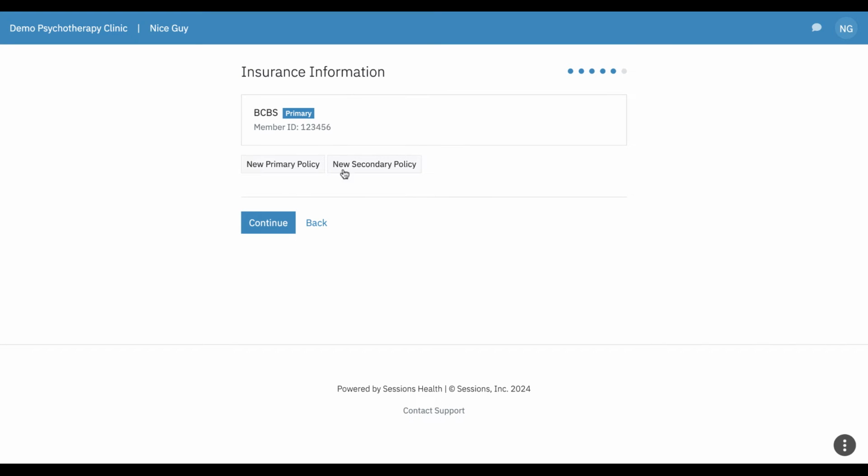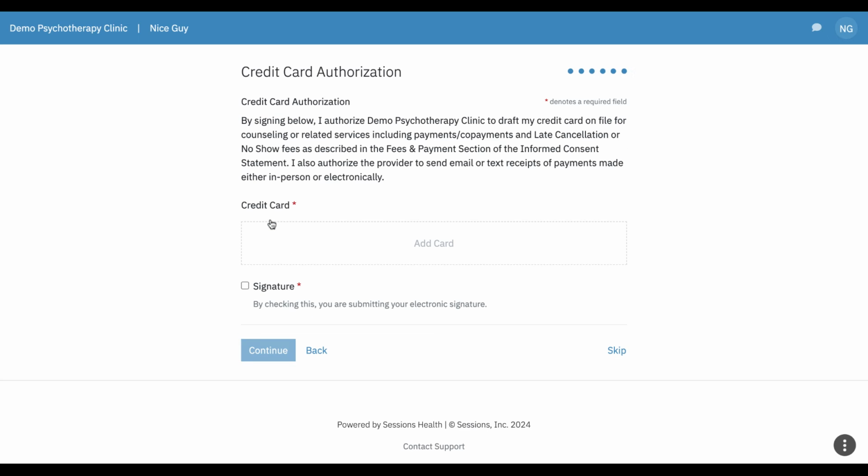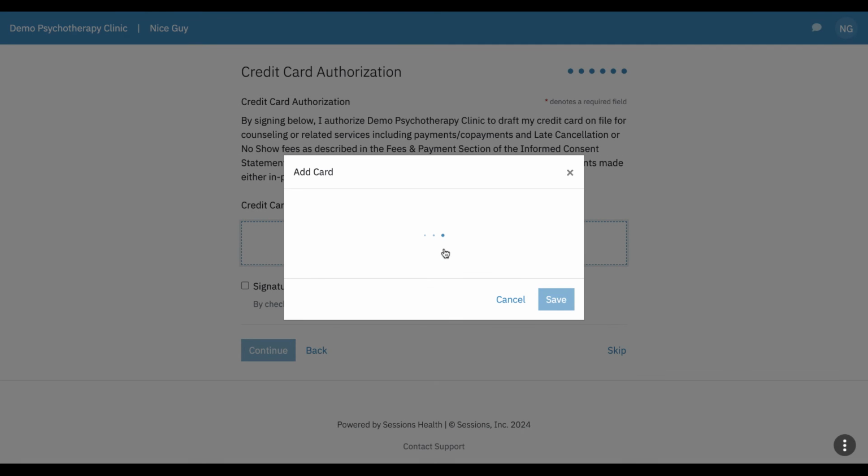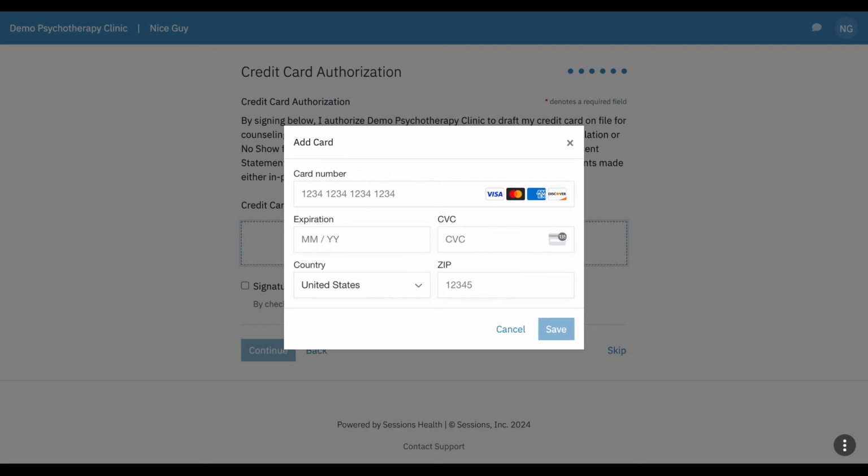Once you've entered your insurance, if you have a secondary policy, you can also enter a secondary insurance policy if you have one. After that, you'll be presented with any intake forms that your provider may have assigned to you. In this case, we're just looking at a credit card authorization form to add a card and put a card on file. You can simply enter credit card information, expiration date, CVC code, and zip code.